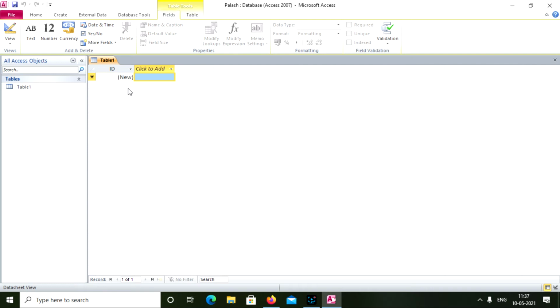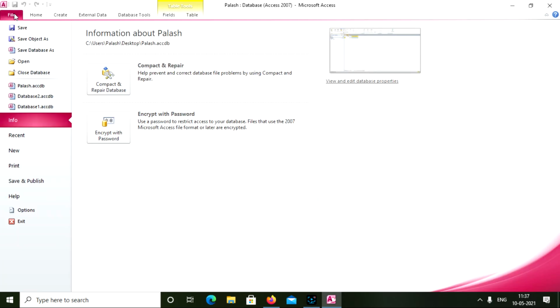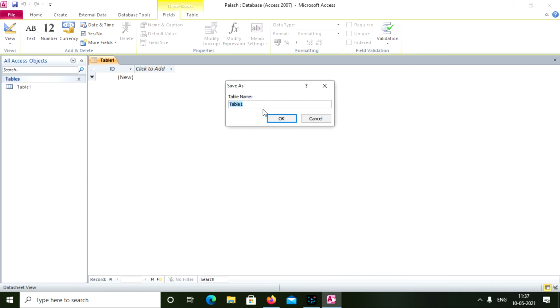Now, how can we close a database or save a database? For saving, again we have to go to the File tab, and after clicking on the File tab we have to go to the Save option. Whenever we click on the Save option, the Save As dialog box appears, where we have to type the table name, and then click on the OK button. So this is how the table is saved.